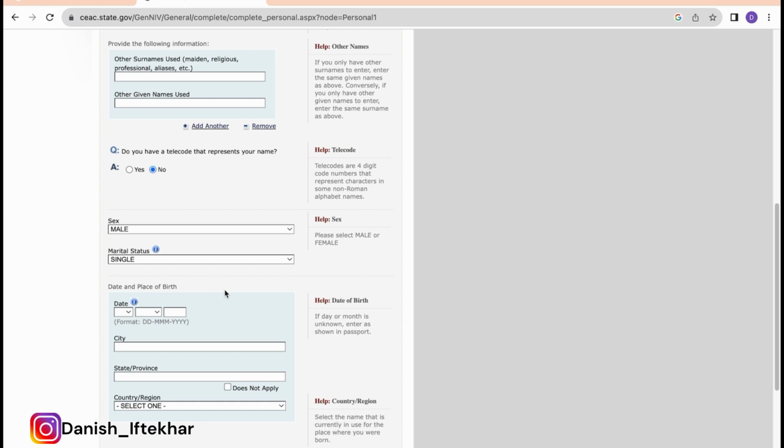Date and place of birth, this should match with what is shown on your passport. So let's say Shah Rukh Khan's date of birth is 1st January. City, let's say Kolkata. Province, West Bengal. Country, India.